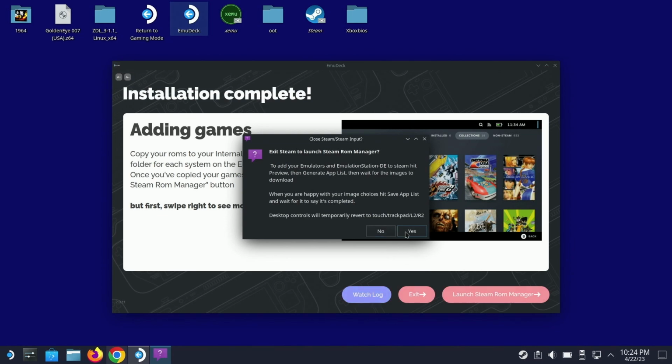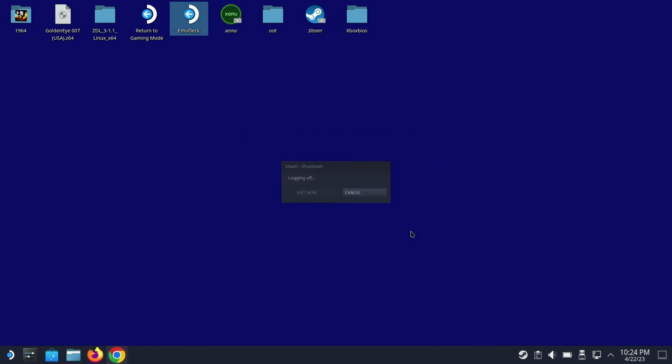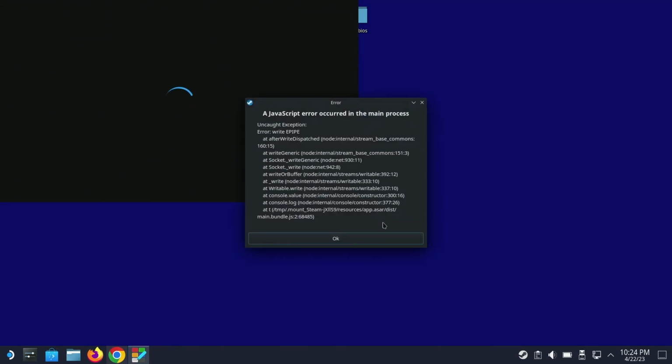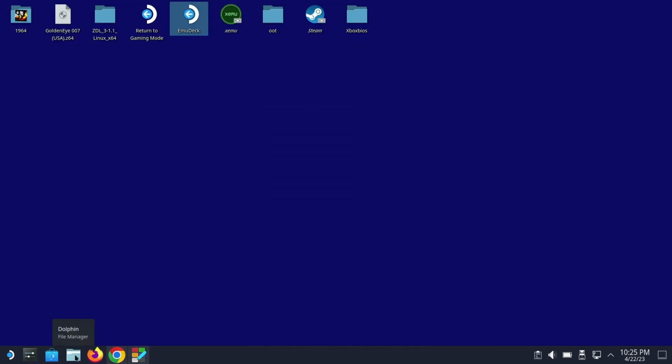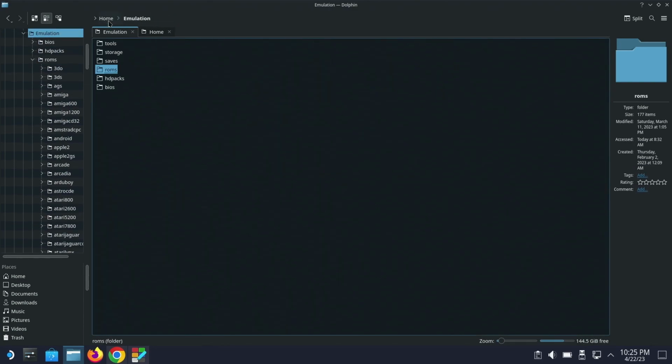So we launched the Steam ROM Manager, and if you have Steam open, you have to close it. So click yes, and it'll automatically close Steam no matter whatever you're doing. Now before we get into the ROM Manager, I do want to show you something else. It's going to be pretty darn important.